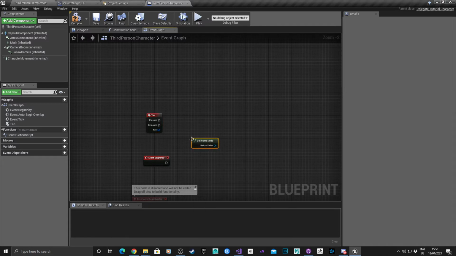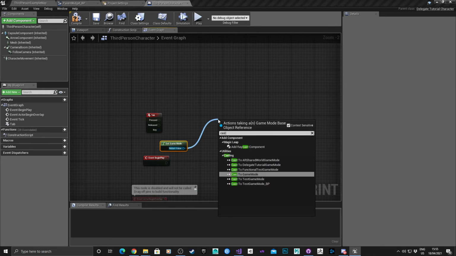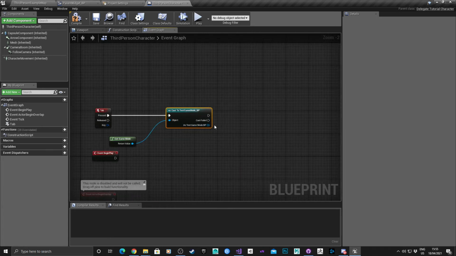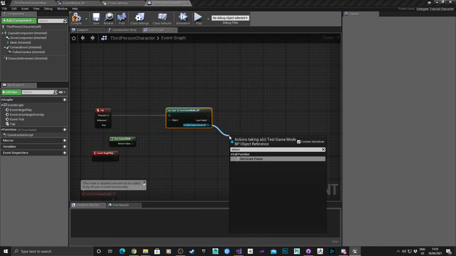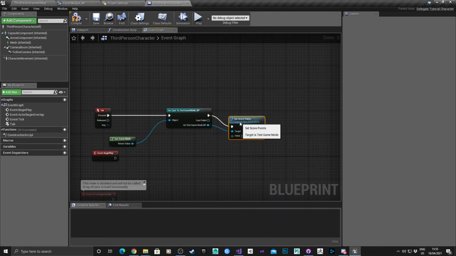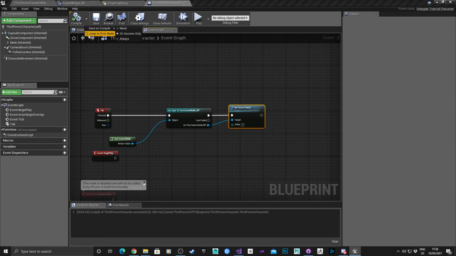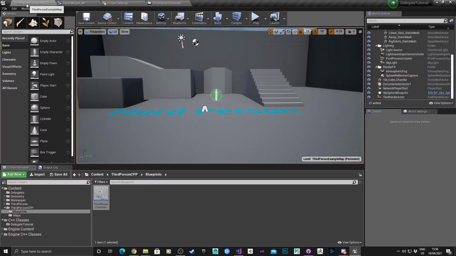Get the game mode, cast to my test game mode BP, because that's the one that we're currently using. And then because we set the blueprint callable function, I'm going to set the score points, and I'm just going to increase it by 1. Hit compile, hit save. In fact, we'll just apply. If you go onto the drop down to save, so you don't have to keep hitting save, just choose save on compile on success only, and then you can just hit compile to save time.